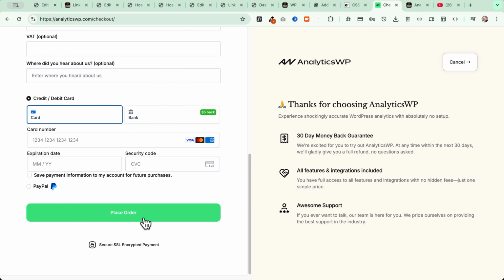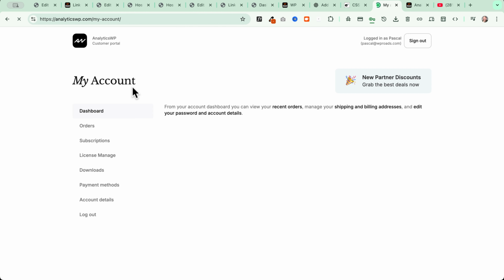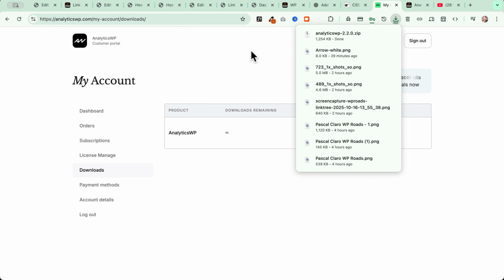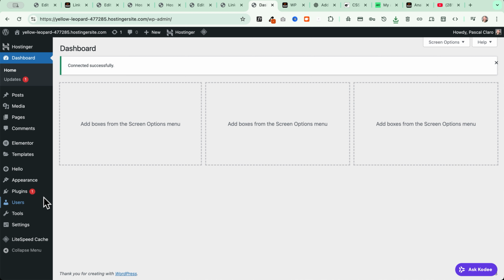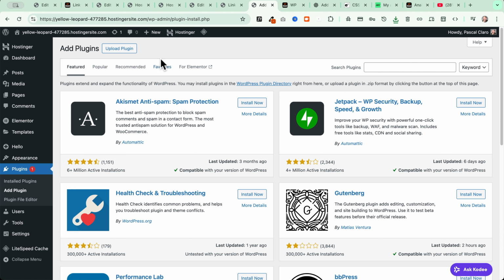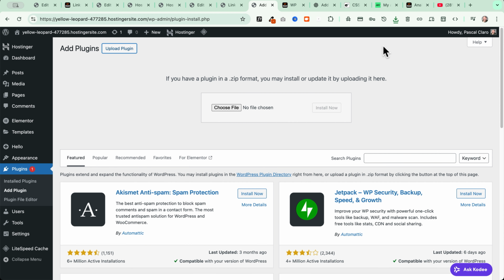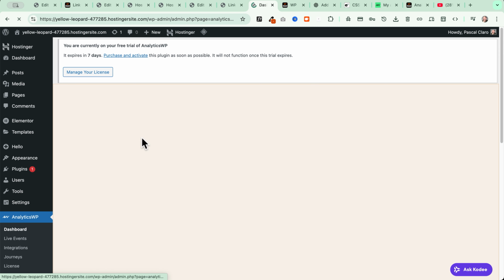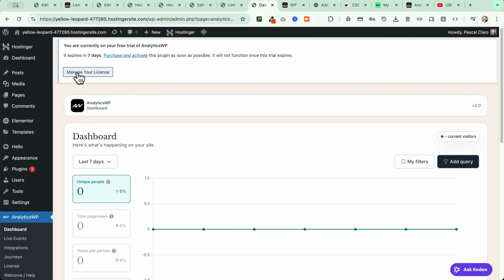Great. When you finish and place the order, you can then log into your account and you will see under downloads the file ready to be installed. So you go on AnalyticsWP, you download it. You go to your dashboard, you go on plugins, add plugin, and you upload your AnalyticsWP plugin. All right, I install it, I activate the plugin, and then I will click on go to dashboard. Great. I just need to connect my license here if I need to do so. If I'm using the free version, it will just last for 7 days and then it will expire.